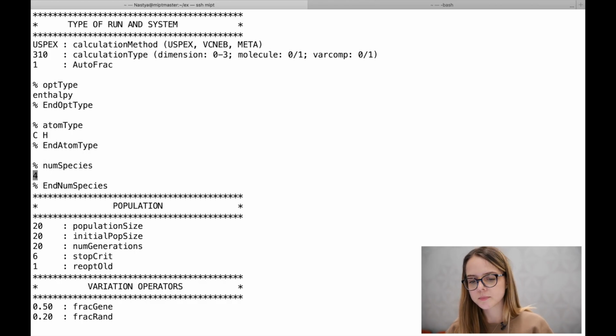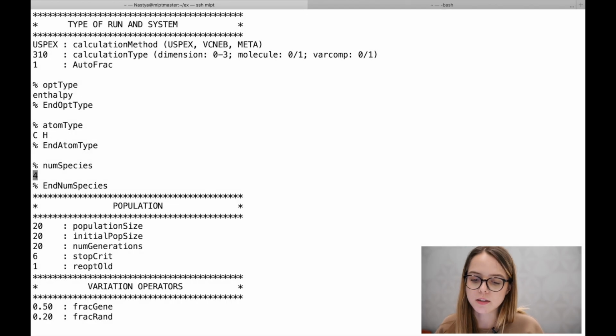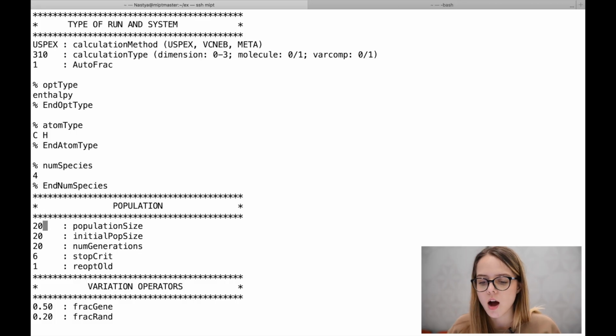Then the numSpecies. It means how many molecules per unit cell you want to see in your calculations. For methane, we want to calculate 4. That actually depends, of course, on your system. Then the next section is the population.